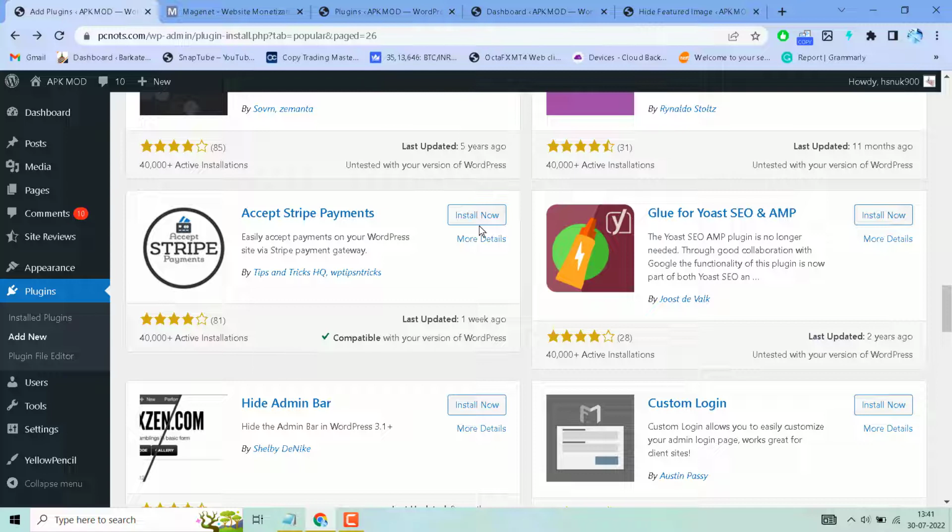Use this plugin. If you are facing any problem or you need to learn how to create an account on Stripe or how to connect your website with Stripe, so make a comment. I will create a new tutorial about this plugin, how to use it, how to connect, and how to accept Stripe payments on your WordPress website.